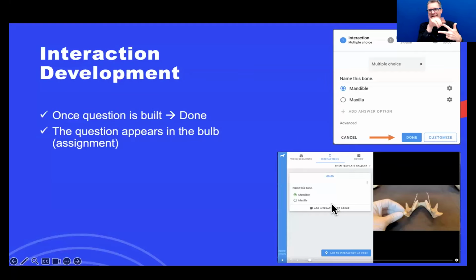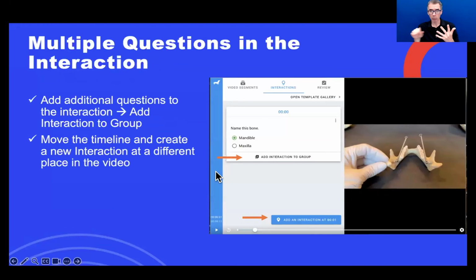So I can do a couple things at this point. In the middle of this interaction box, I see add interaction to the group. So I have it stopped. I could ask multiple questions right here, or I can advance the video and add another interaction group. So those are some things that are available as well.